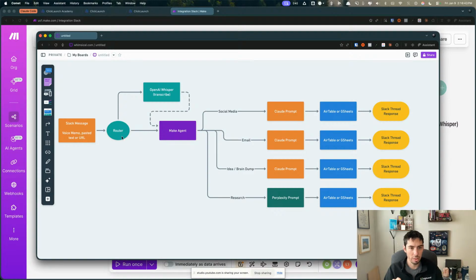And then what it'll do is go down a router. If it's a voice memo, I'll have it transcribe the voice memo. Then I'll have it go into a Make agent, or if it's text or whatever, it's going to go into the agent. But either way, it's going to go to the agent, and what that's going to do is determine which path to go down. Is it a social media post that we're creating? Is it an email? Is it just an idea, a brain dump? Or is it research on something?